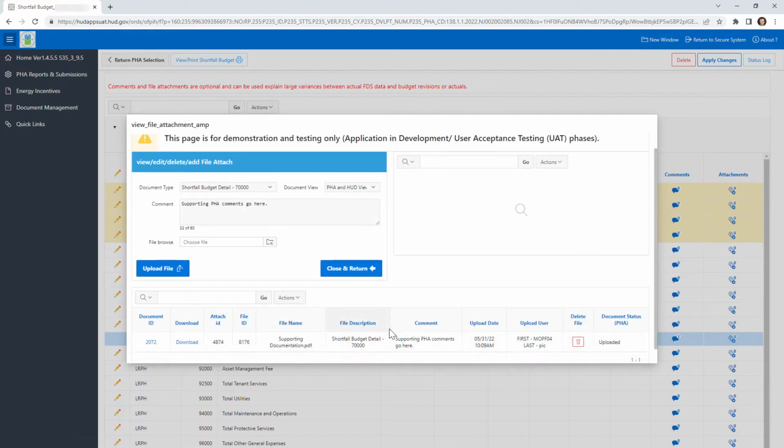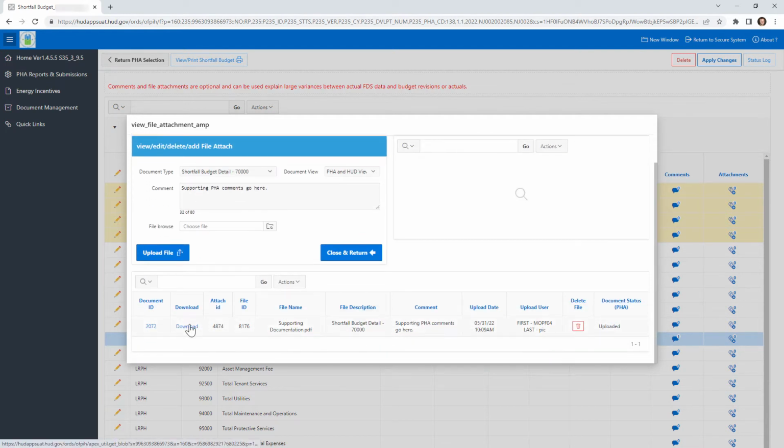Click the Download link to open and download the file. If you uploaded a file in error, click the trash can icon to delete the file. Please note that you can only delete a file you previously uploaded. You cannot delete a file that was uploaded by another user. Click the Close and Return button after you finish uploading files.